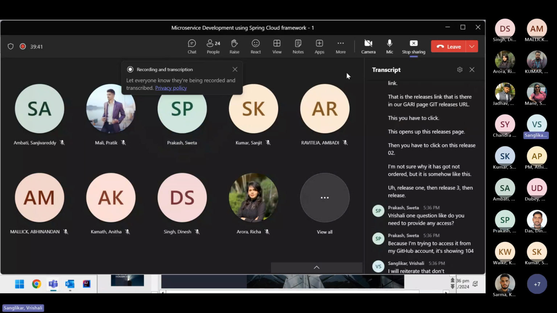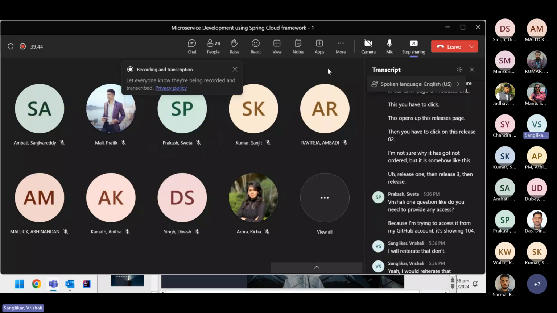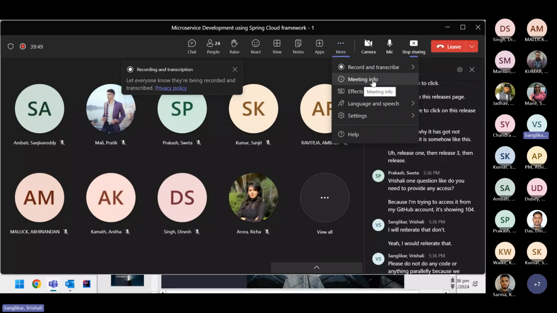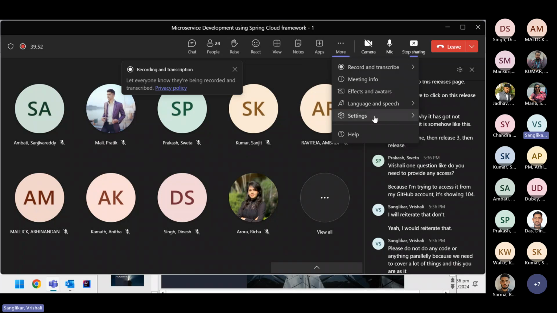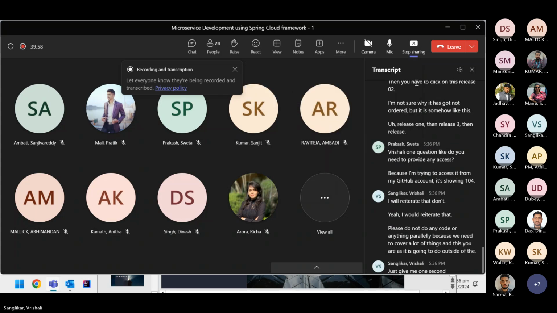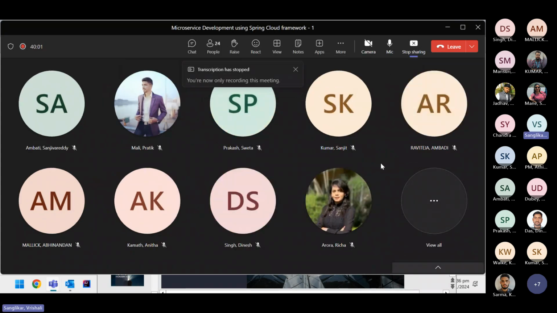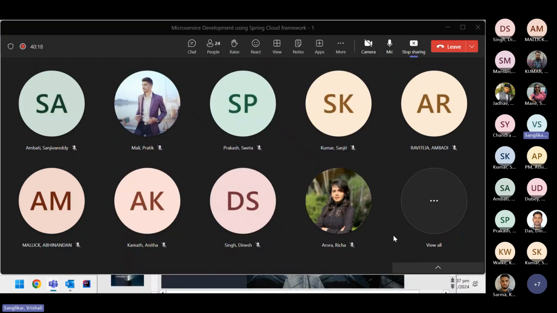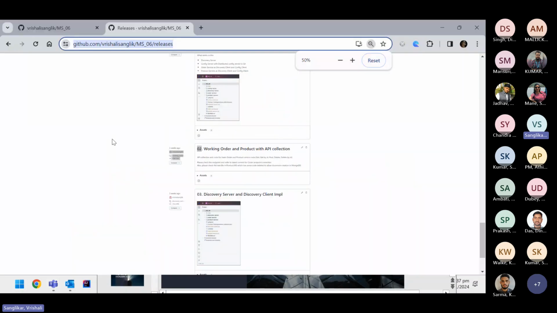Yeah, I would reiterate that please do not do any code or anything parallelly because we need to cover a lot of things. You are going to do this outside of the session, because microservices is very much related to the work that we are doing right now. So you can do it afterwards when you have a lot of time. Right now we have only 2 hours, now it is reduced to 1 hour. So we will focus only on listening to what is going to be explained.